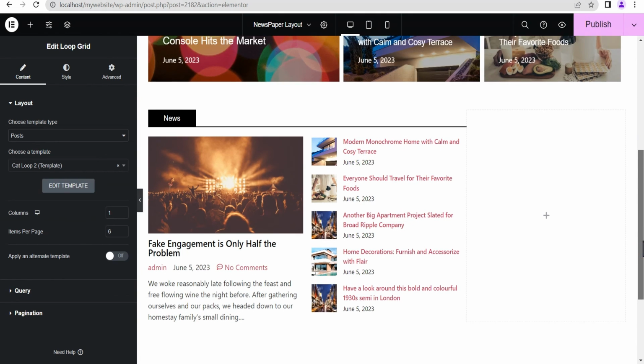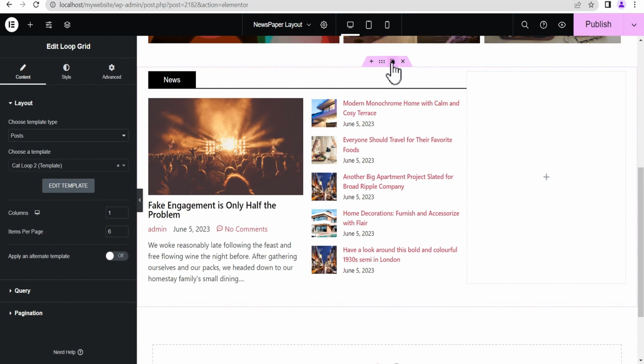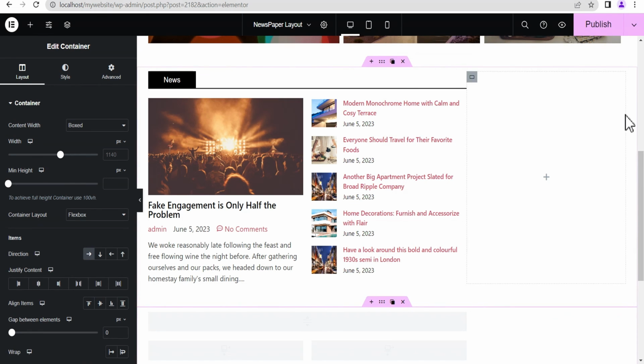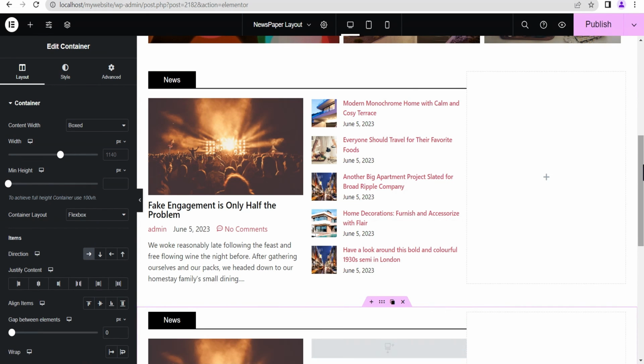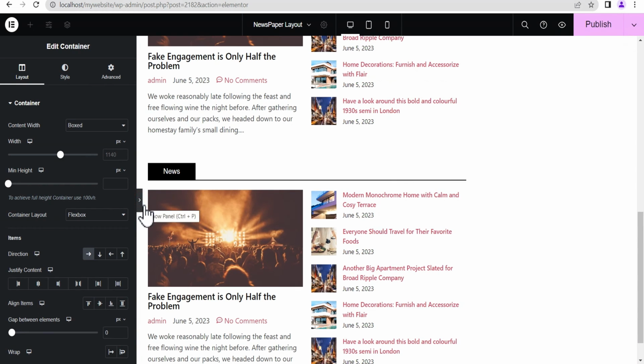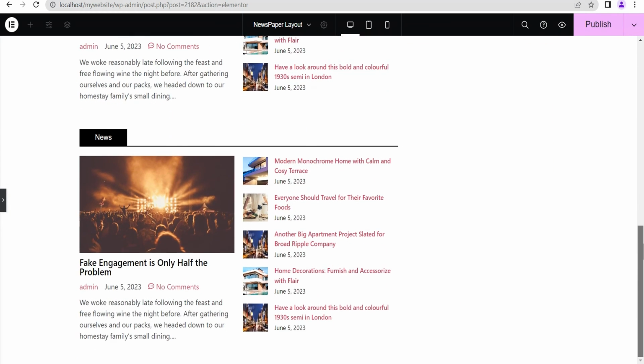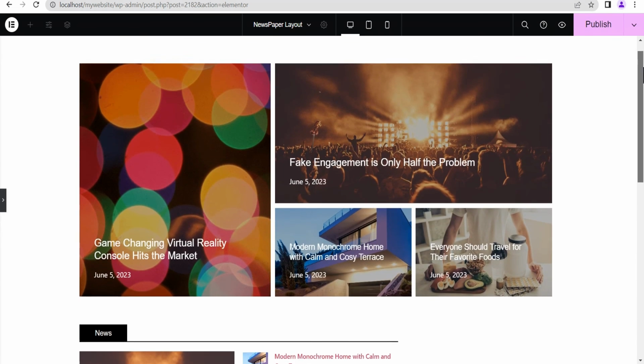So the next thing we're going to do is duplicate this container. Okay. Now that we've duplicated it, this is what we get. It's already coming into place. We now have a beautiful structure that looks like a premium newspaper website.